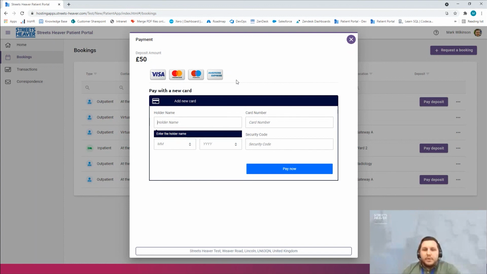And it also gives them the option to store cards as well. So if they've used a previous card on the portal, it will store that. It will come up with a little box with the stored card details. And what it will do is when they click that, it will just ask them to put their CVV security number from the back in that as well. So I'm just going to come back out of that.